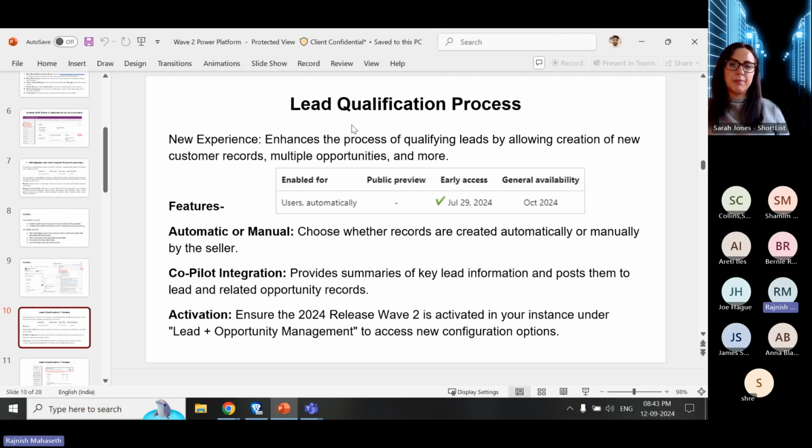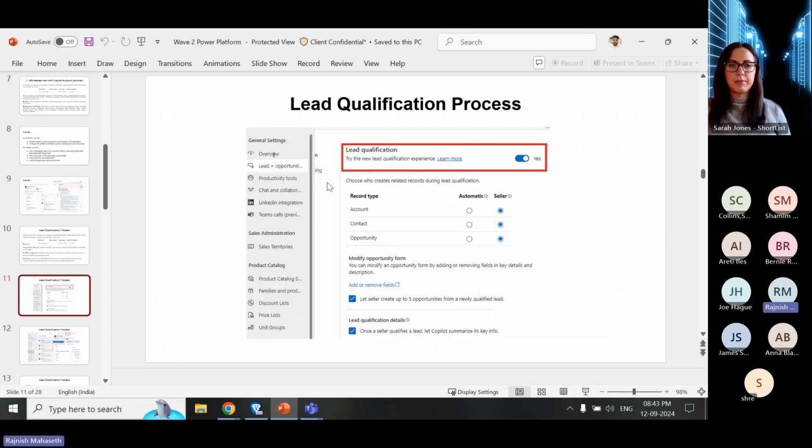So with this new feature, it enhances the overall lead qualification process, which gives us the option to create new customer records, new contacts, or associate the existing ones. It also allows you to create multiple opportunities from a single lead, which is very helpful in complex sales scenarios. So just to show you here, we have this.